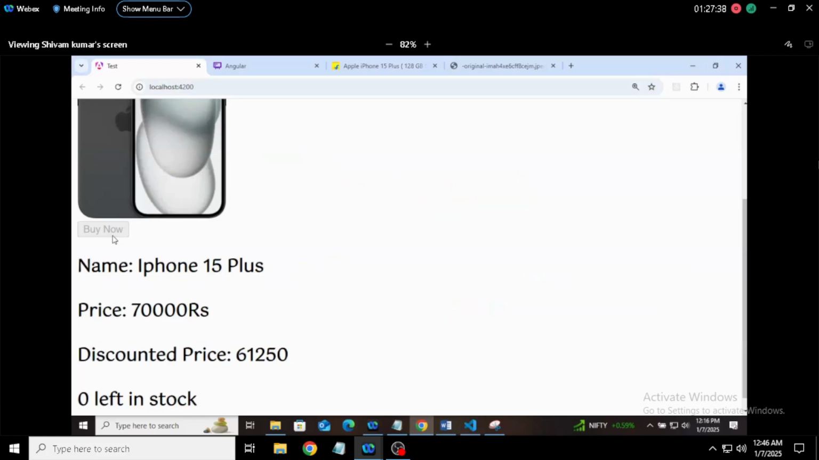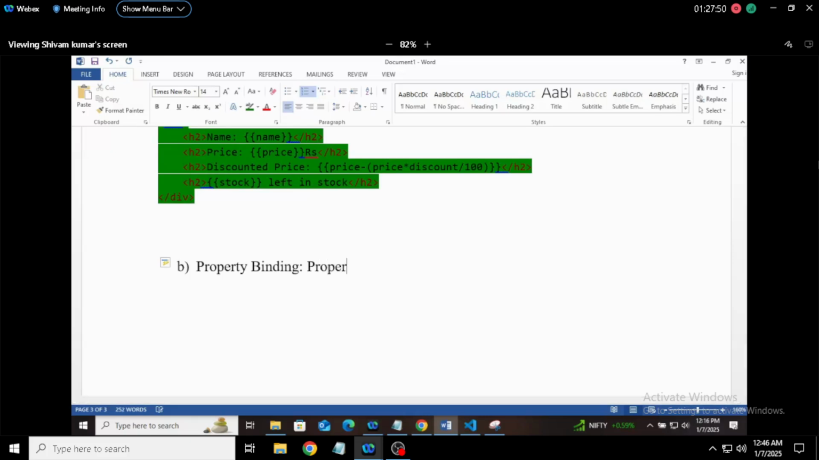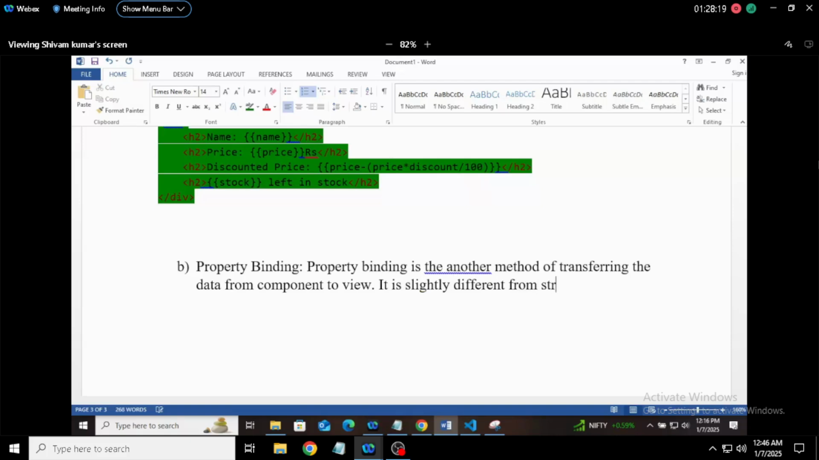Understood now? You cannot do this thing using the property binding, right? You cannot use. So let's write something there. Property binding is another method of transferring the data from component to view. From component to view. It is slightly different from string interpolation.